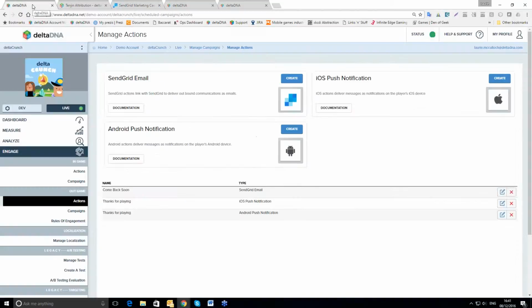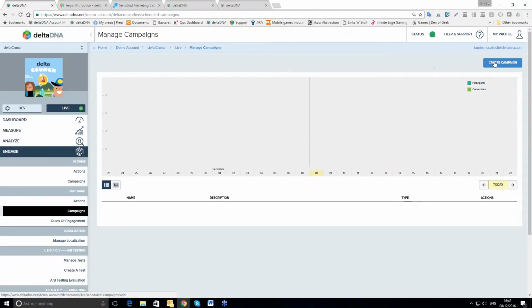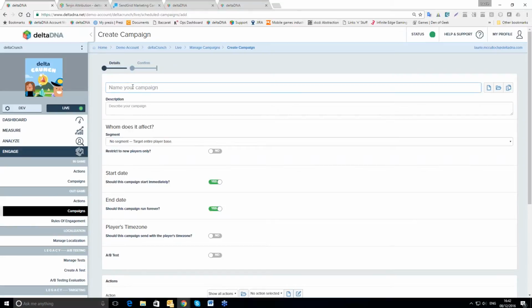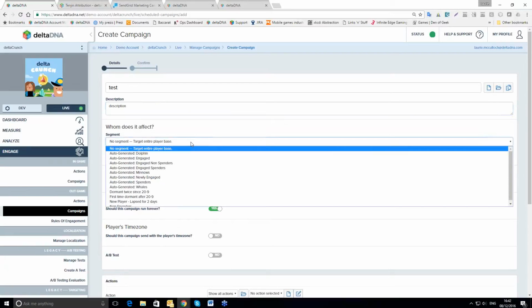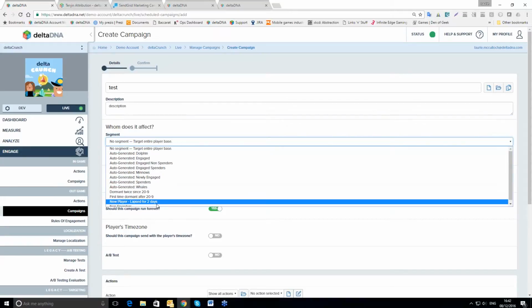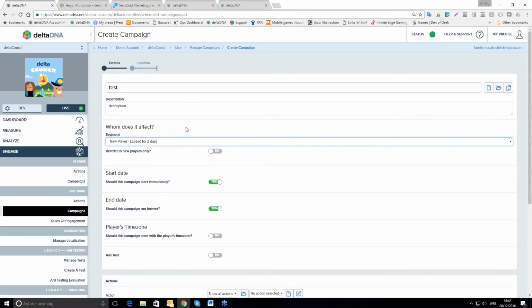Going back to the campaign system, how we actually set that up: the way you set up the campaigns is very similar to the in-game campaigns, in that your starting point, you'll give it a name and a description. Let's pop something in there. And the very first thing you're going to choose after that is a player segment. Who are you actually targeting with this campaign? And that's pretty much the same workflow as you would do with the in-game campaigns.